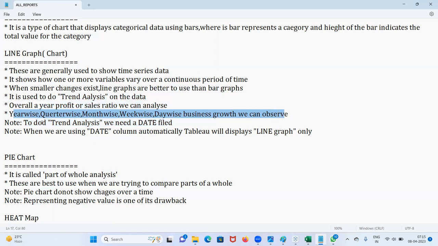See, to do this trend analysis, we compulsorily need a date field. Without a date field, we can't develop any line graph or line chart. So when we use a date column, Tableau will automatically display a line graph only. For example, we'll do one example.